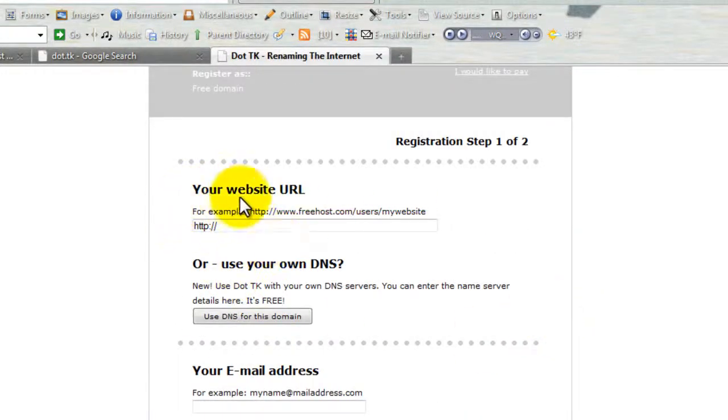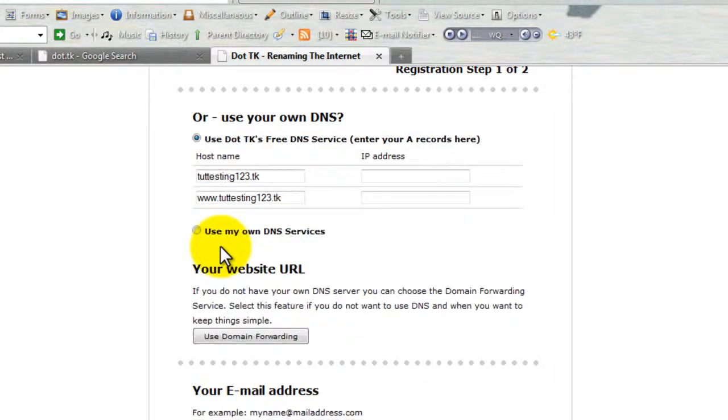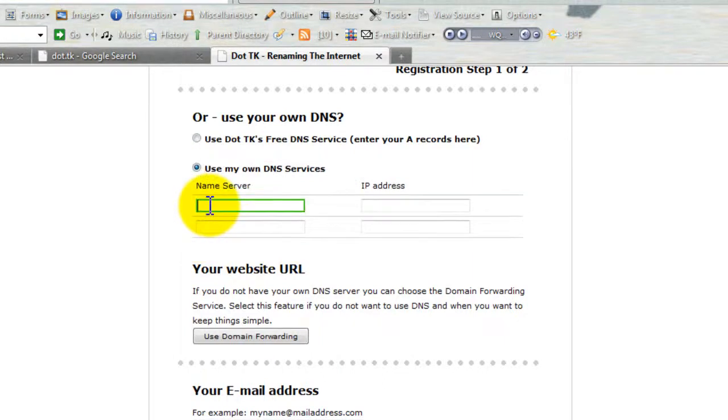Now see, this is where most people just put in the domain they already created from some free web server like Yola or Webs. But no, this is what we're going to be doing. We're going to use my own DNS server. Just press right there. See how it has name servers right here? Alright, so now we've got to get the name servers. So this is what we're going to be doing.